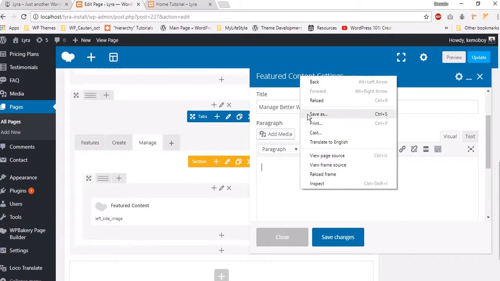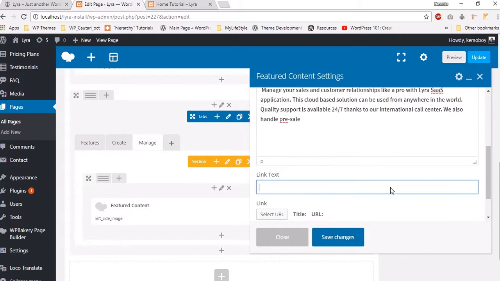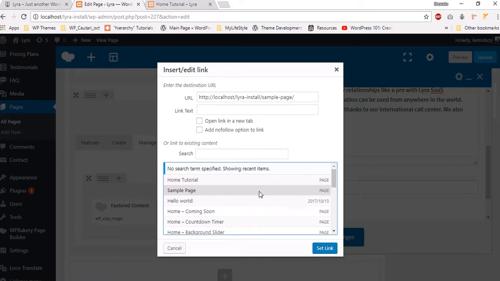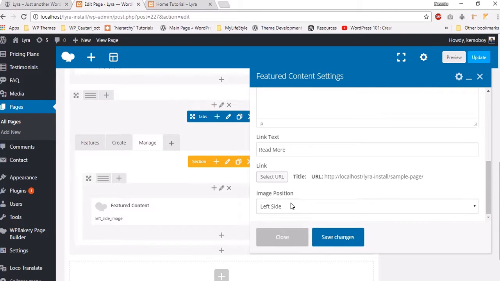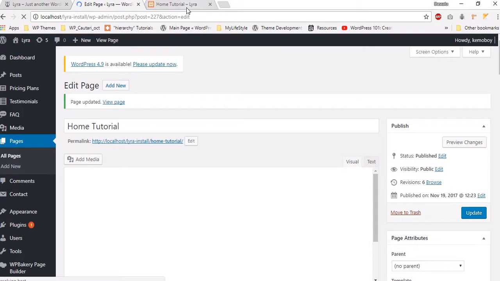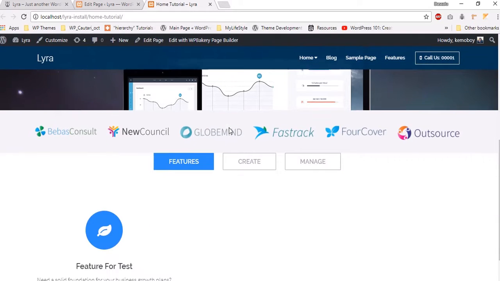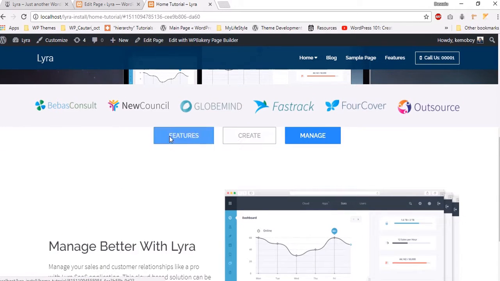because there is no sense in actually writing it. If you don't have the paste option, just Ctrl V or Command V and you'll paste the text automatically. Also with the text, let's say read more, and let's go to another page, and the image will be on the right side. Click Save Changes and click Update. And right now, if we refresh the page, you will see those images.